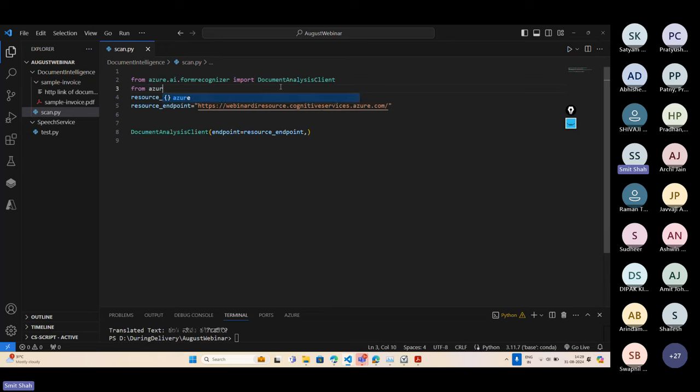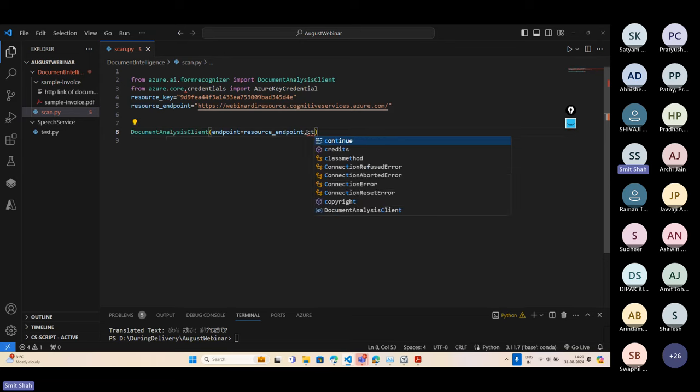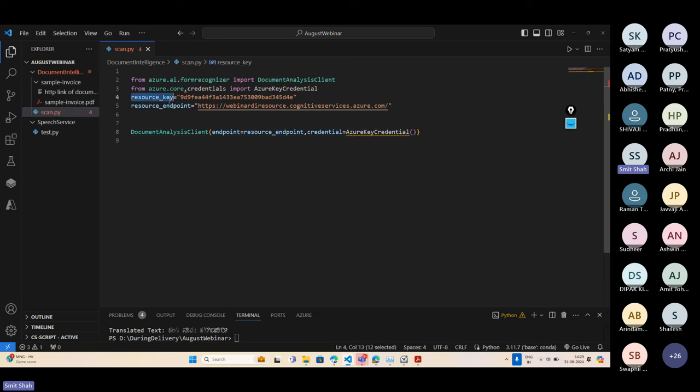So from the Azure folder, there is a subfolder called core. Inside that subfolder, I have a file called credentials. And inside that file, I have a function called AzureKeyCredential, and through this function I'll pass my key. So as per rules, I can't pass the key directly; I have to pass it with the help of a function. All those rules you will get to know from the documentation page. So all we have to do is follow those rules. With this I have passed my two things: first the endpoint of the resource, and second the key of the resource. With the help of these two things, authentication will be done, and if it is successful, access to the resource will be granted.